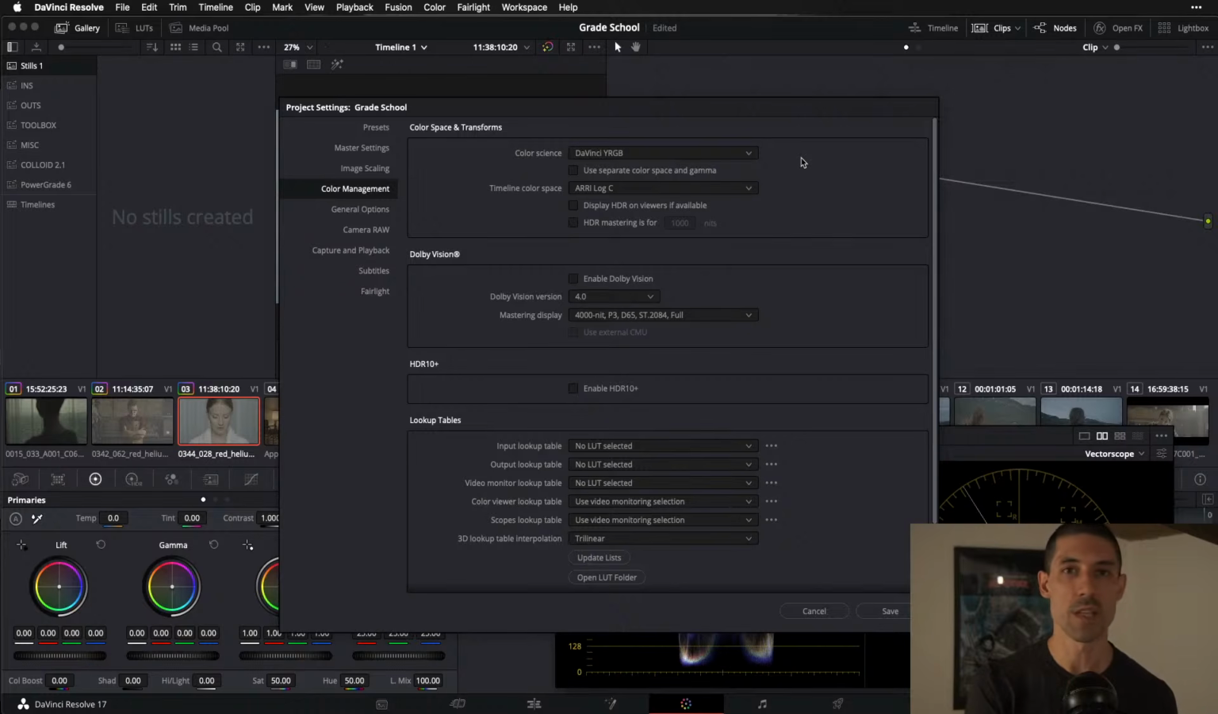What it means is, Resolve, don't do anything with color management. I will take care of the color management. Do not input transform, do not output transform. Make no assumptions about what I need to do in terms of my overall imaging pipeline. I got this. I'm going to do the whole thing. And that's exactly what I want to do here. And this is the foundation of the node-based color management workflow that we're talking about.